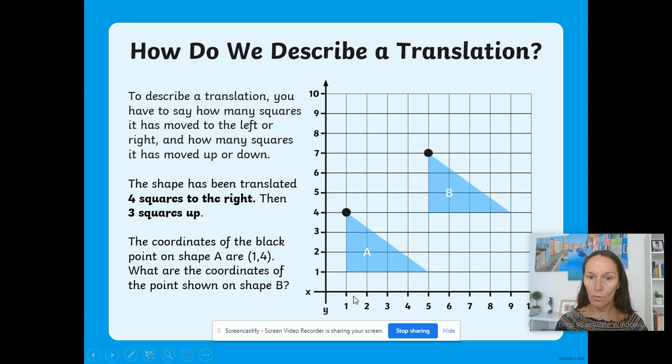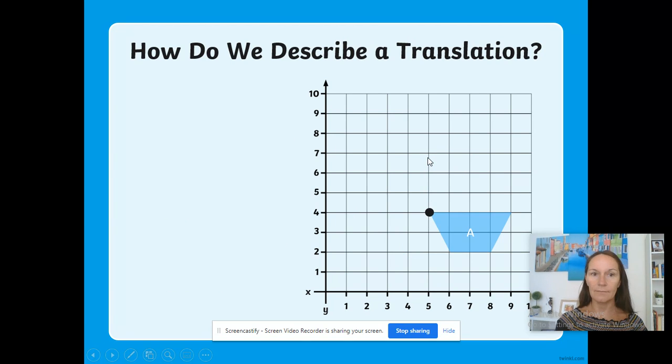You see? 1, 4. So what are the coordinates of the black spot on shape B? Well, you should all be counting now, having a little look. 5, 7. Okay.